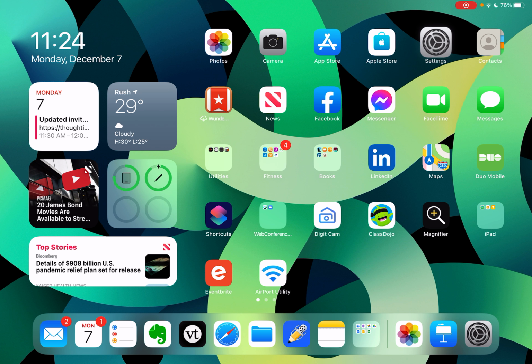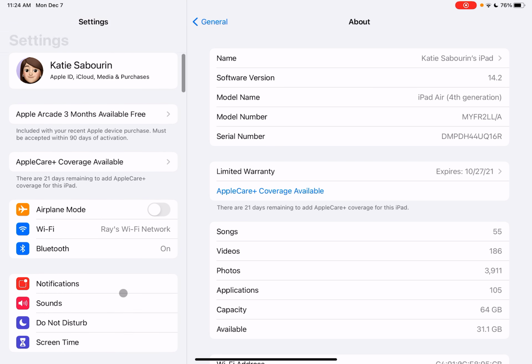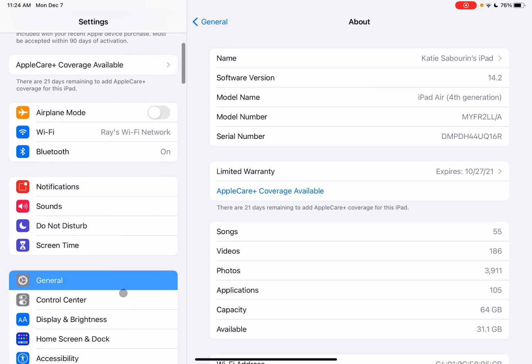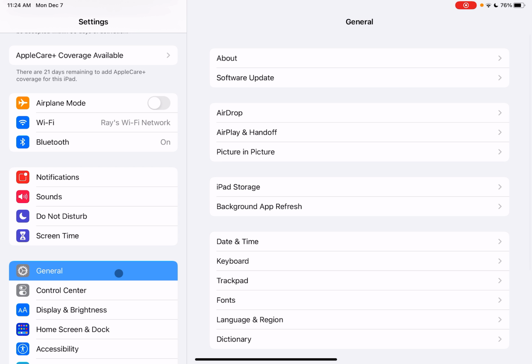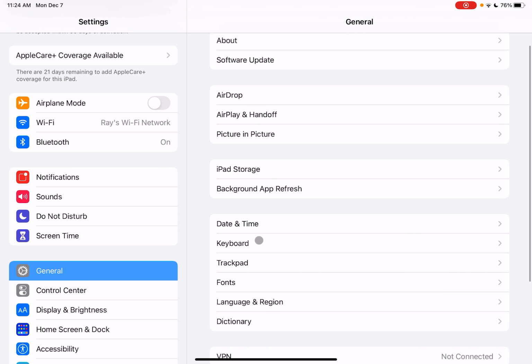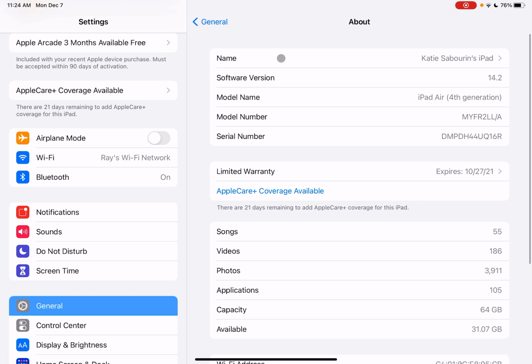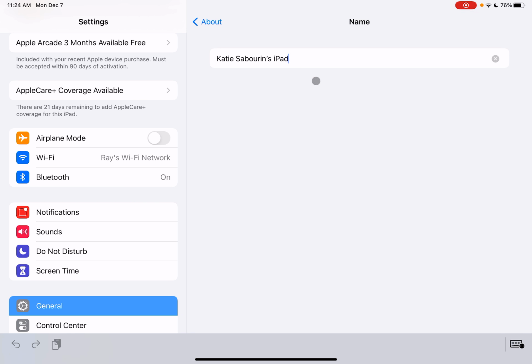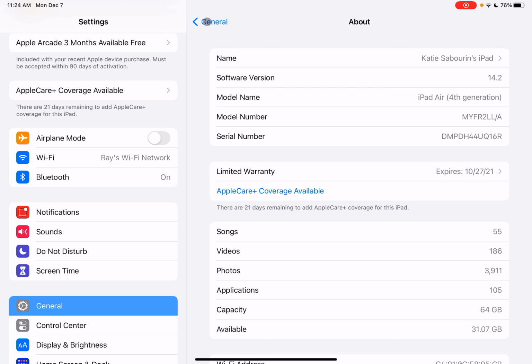We're going to go into the settings app, and here you've got your Apple ID at the top. We're just going to scroll down on the left. What we're looking for specifically for this setting is under General, and then on the General page we're going to go to About. Right across the top of the About page, you've got your iPad name, and you can customize this name. This is what we recommend: first name, last name's iPad, so we know exactly whose iPad we're dealing with. That's the setting you want to change there.